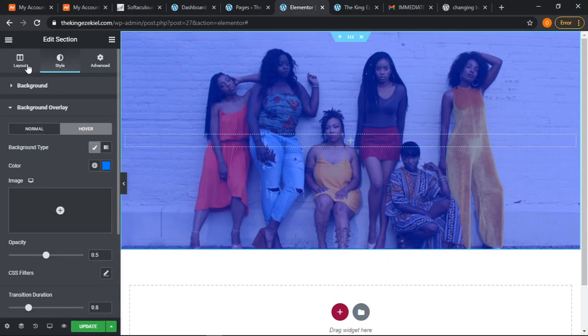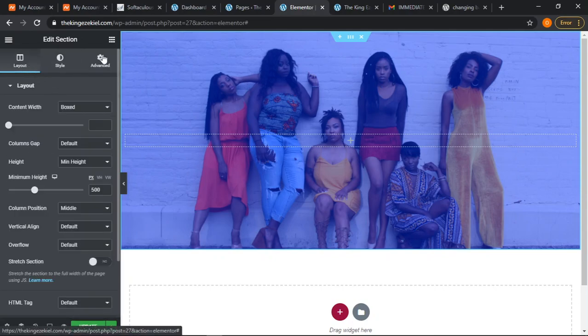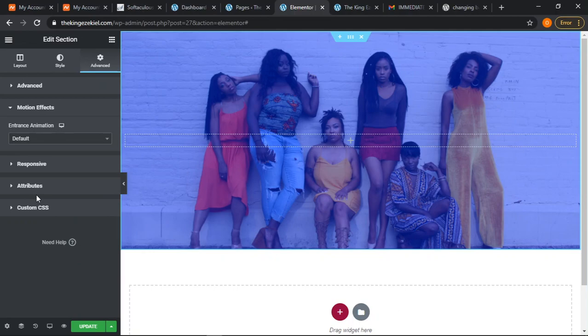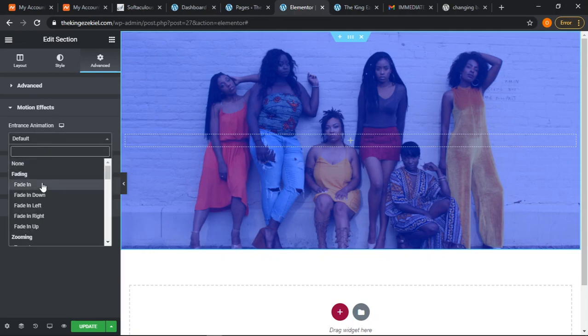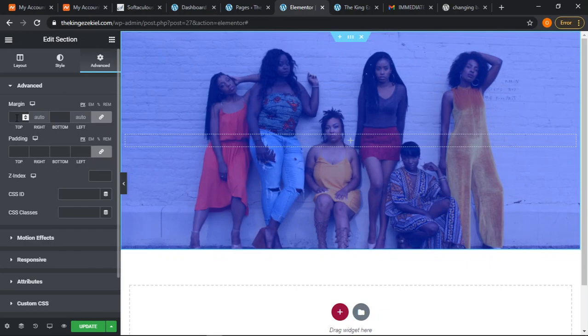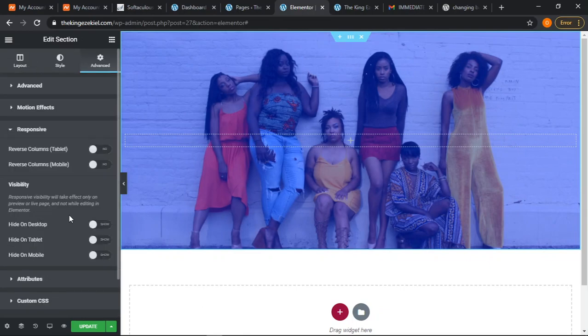So that's it. Okay, I've explained this one. Okay, advanced. You can add the motion effect, you can add the padding, so can you see? It's good. So I can add the margin, the padding and everything. Responsive, I don't want it to show on desktop.